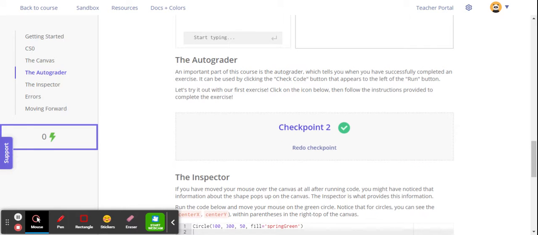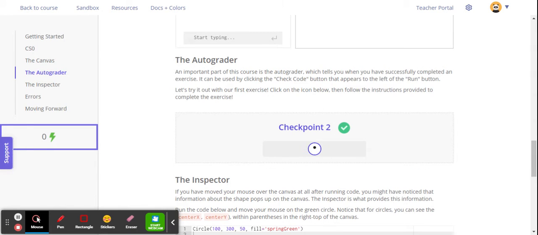Now we'll look at the auto grader. It's a very important part of this course, which basically checks your code for you and tells you if you successfully completed an exercise. Before auto grading our work and checking if it's right, we always have to hit the run button so we can look at it ourselves, and so that the code can actually run, and whatever we've drawn or done can show up on the canvas.